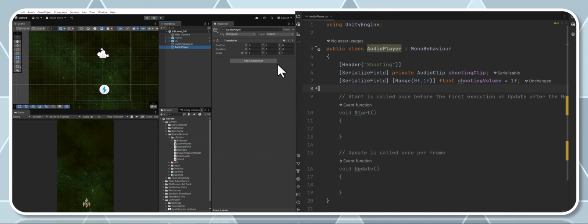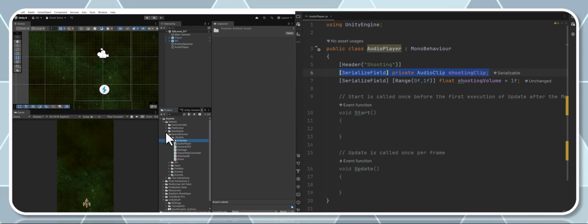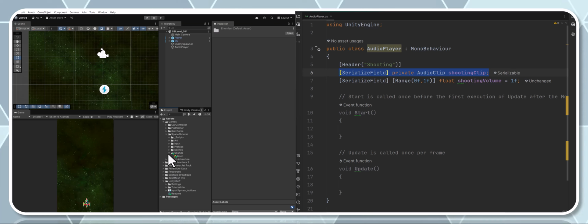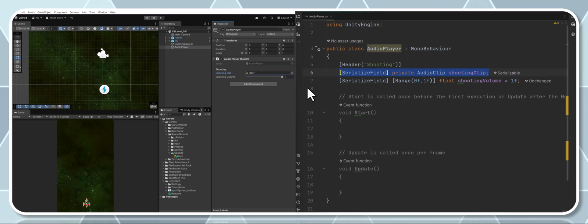And if we select our audio player here, let's make sure that we add that audio player script on there. And we want to add our shooting clip here. And that's what this field is. It's just going to be a reference to the audio clip. So if we go inside of our sounds folder, which is inside of our space shooter, I select my audio player, and you could also just click this and then select laser. Here's our shooting volume here, and we did a range from 0 to 1. So that's what this slider does.